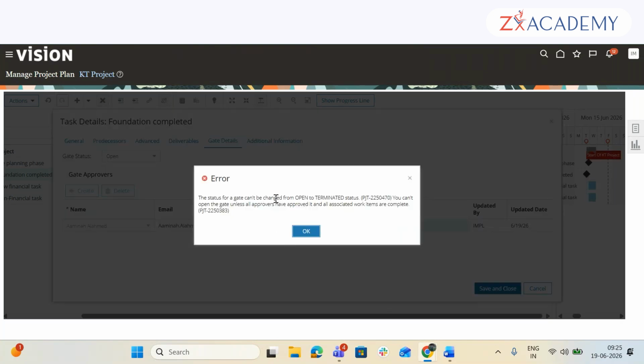The status for a gate can't be changed from open to terminated status. You can't open the gate unless all approvers have approved it and all associated work items are complete. Peter, correct? This is what I told you. Yes, we didn't do the approval part, so we are getting this error. Exactly. The approvals, the work items are nothing but the completion. Yeah, deliverables are completed.